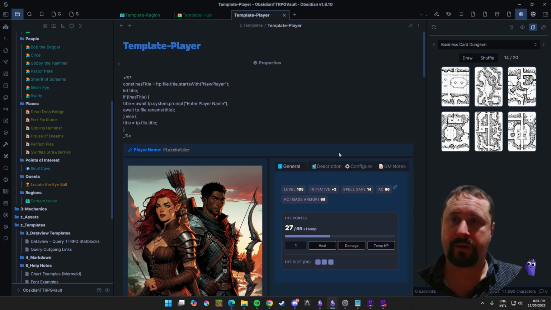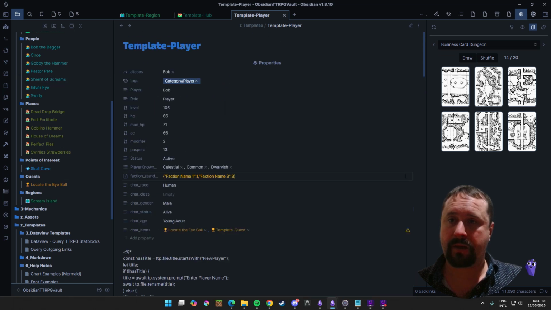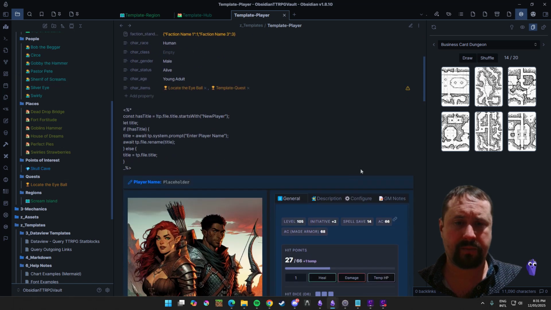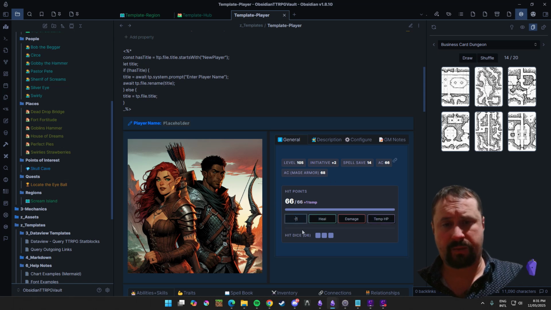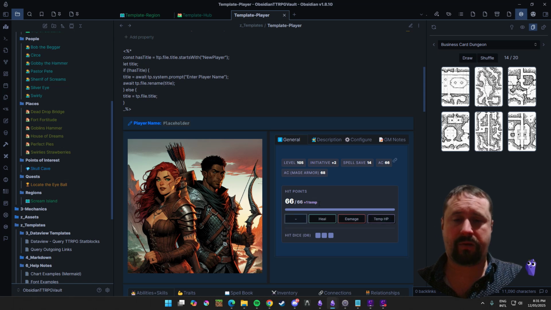Now the difference, however, is that if we come up here, you'll see that I've got some note properties. And if we have a look at our HP, I think we've got a max of 66 currently. If we heal up to 66, we're now at max health. All right, so we're going to... -1 temp health. How do you get rid of temp health?